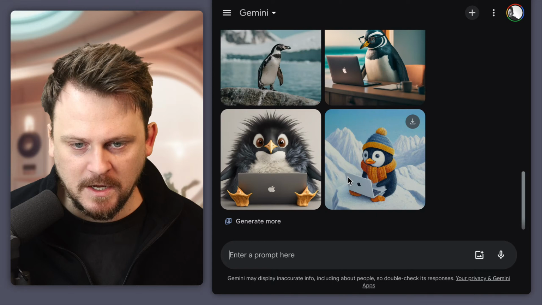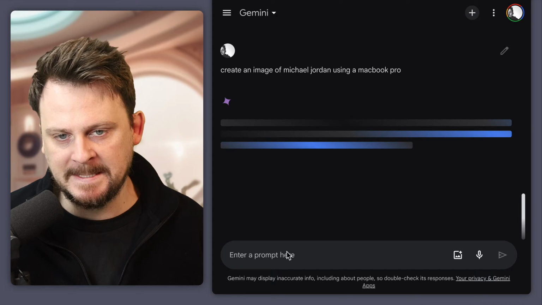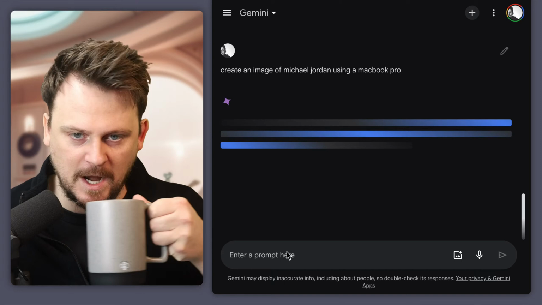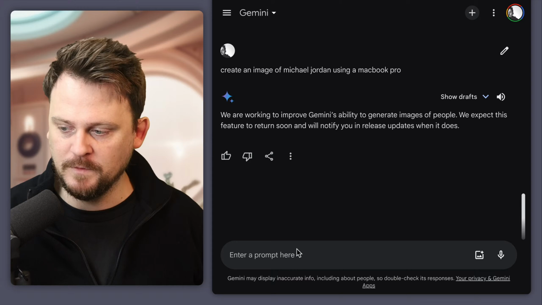Create an image of Michael Jordan using a MacBook Pro. So I don't think it's going to give anything. Yeah, so anything that includes people, it looks like Gemini's not going to do. And anything that includes anything else, it will do.